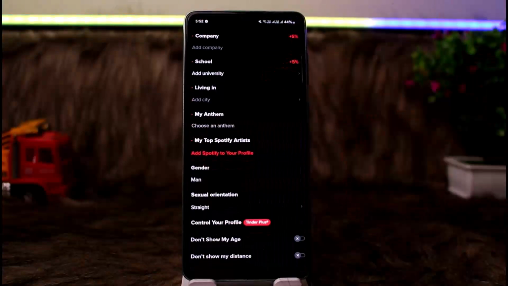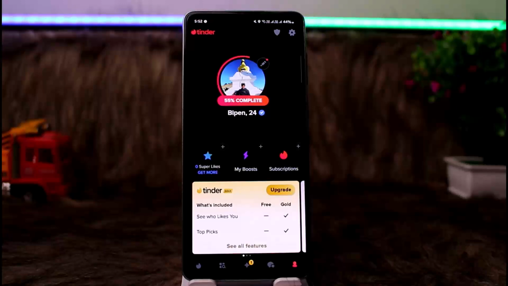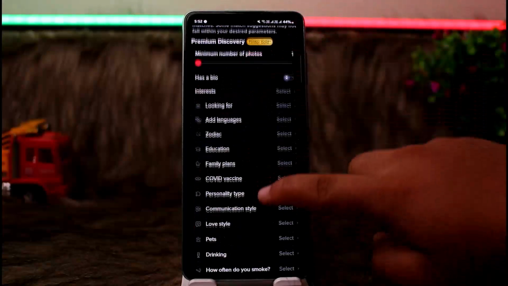Simply open up your Tinder, right? Once you open up Tinder, you want to simply head into your profile first. Tap on the profile icon at the bottom right corner. You'll be headed to your profile. On your profile, you want to simply tap on the settings or the gear icon that you'll find at the very top right corner.